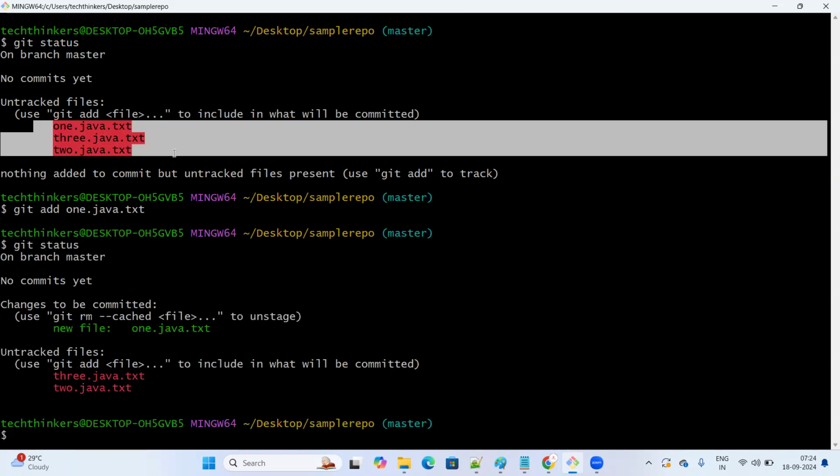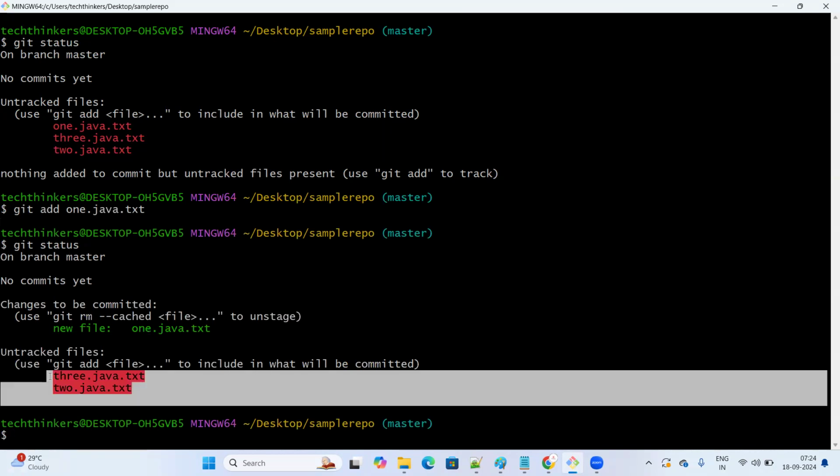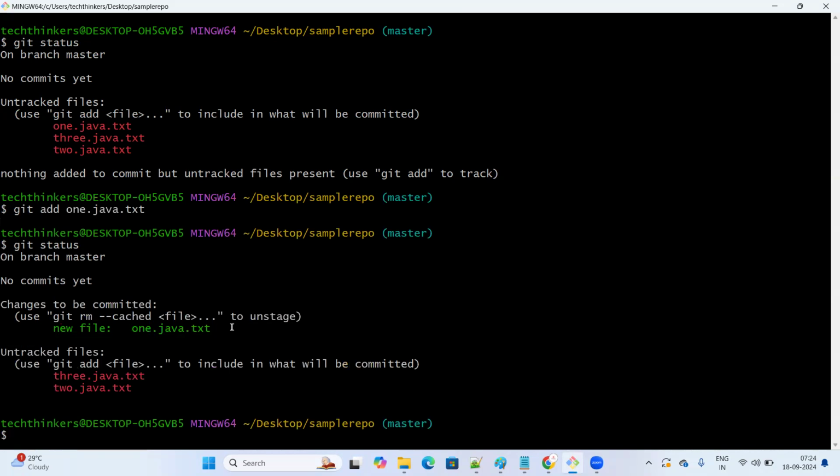Can you see earlier all the three files were showing in red color? Now only two files are showing in red color and one file is showing in green color. Why? Because we have moved this file to the staging area.